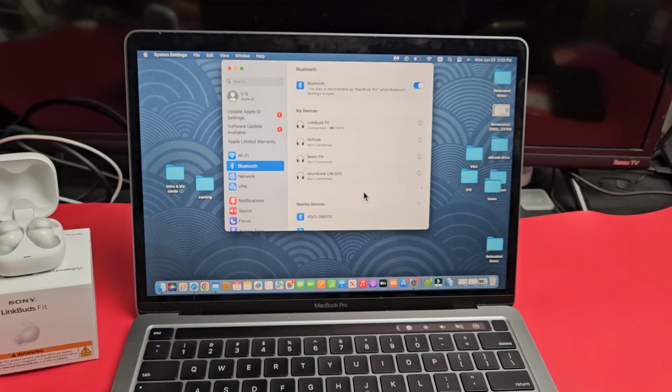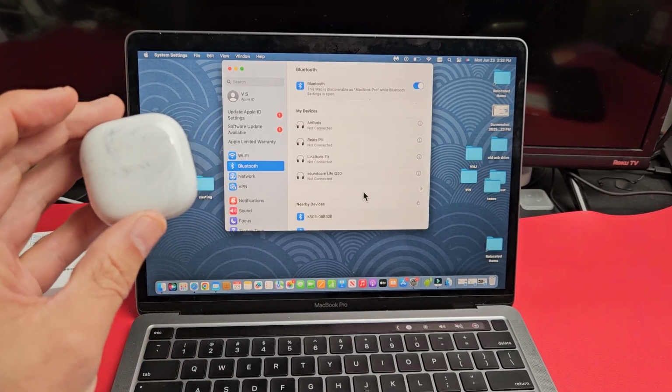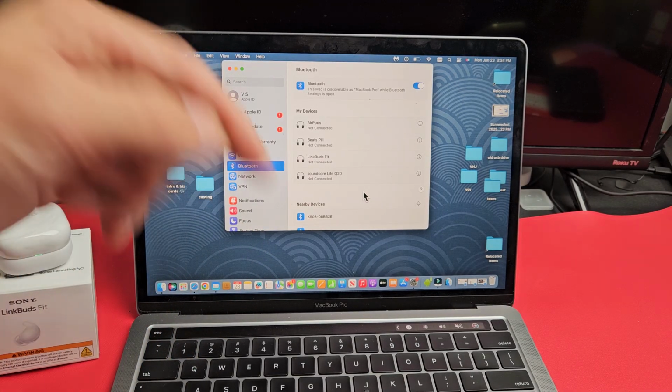Now, if you had any kind of issues pairing or connecting these, you can always factory reset these if you need to do that. Look below in the description area.